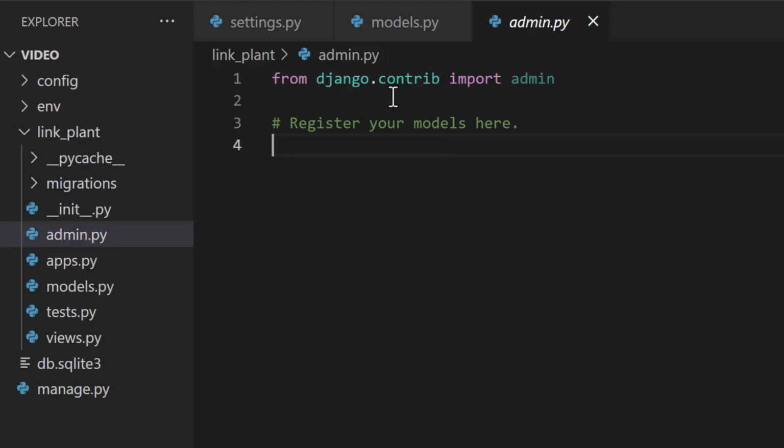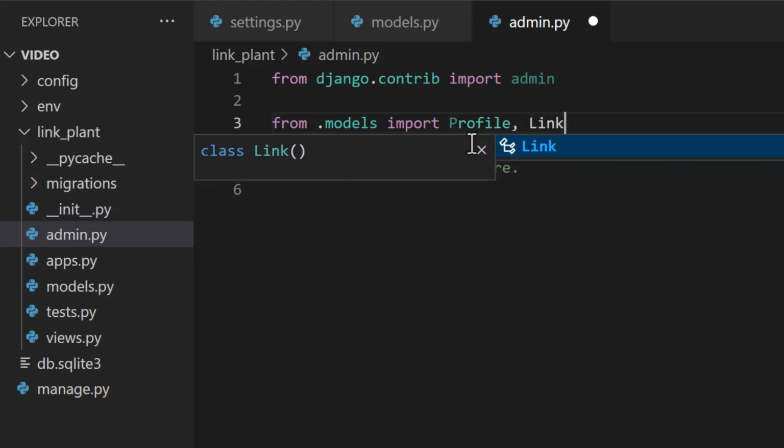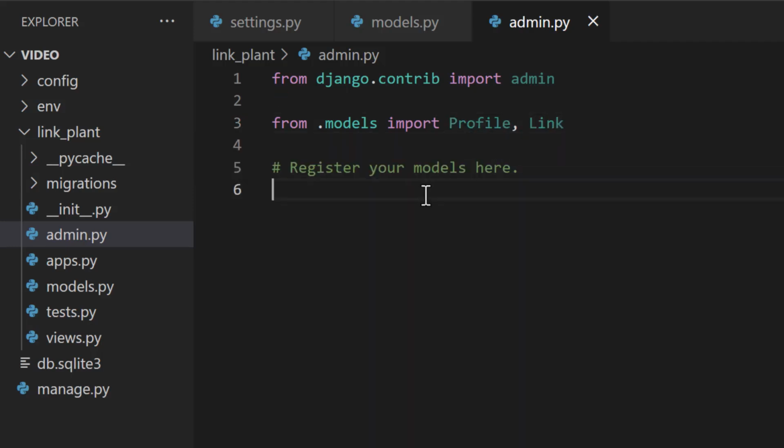And again, from Django, we get some auto imports. Here we get this admin module so that we can easily access those classes and functions. And we also need to access our models. So from .models, import Profile and Link.